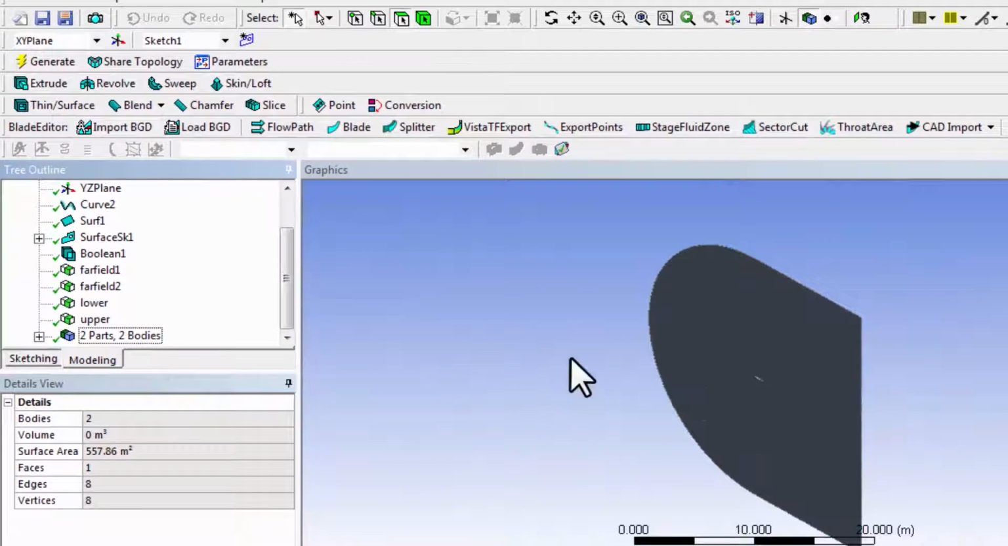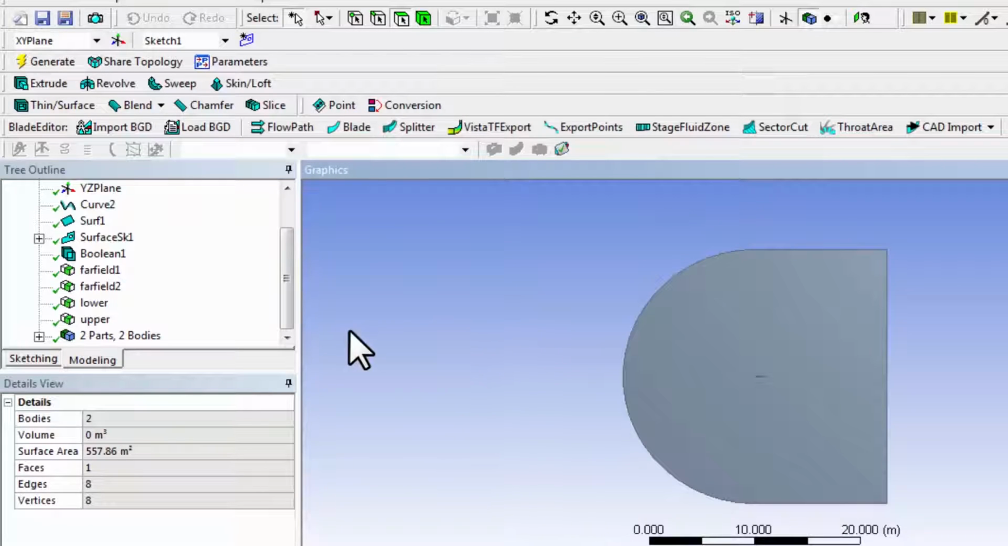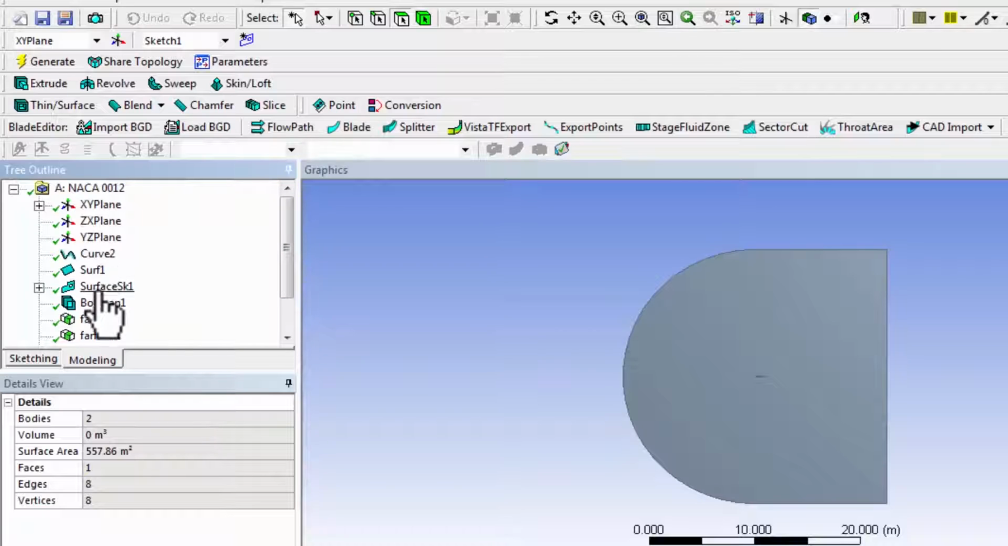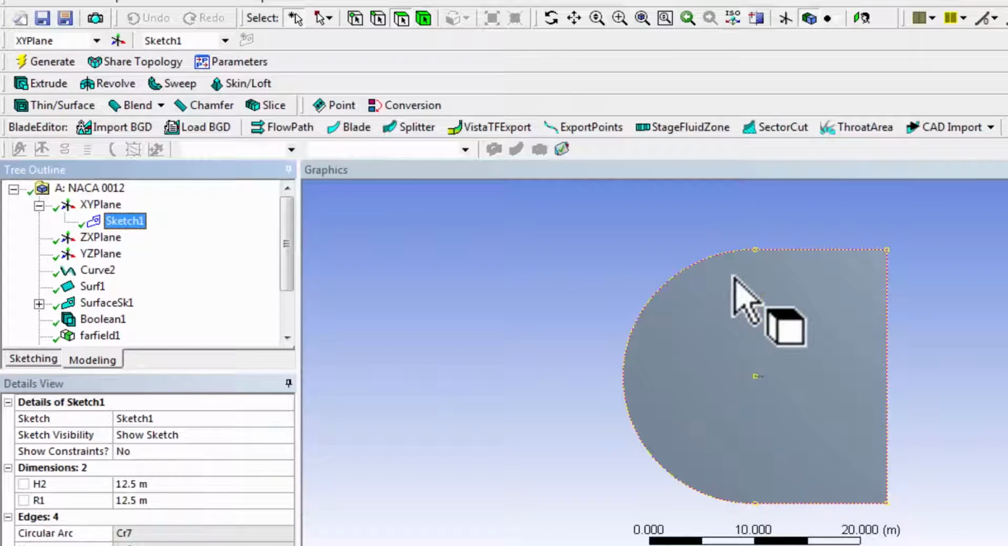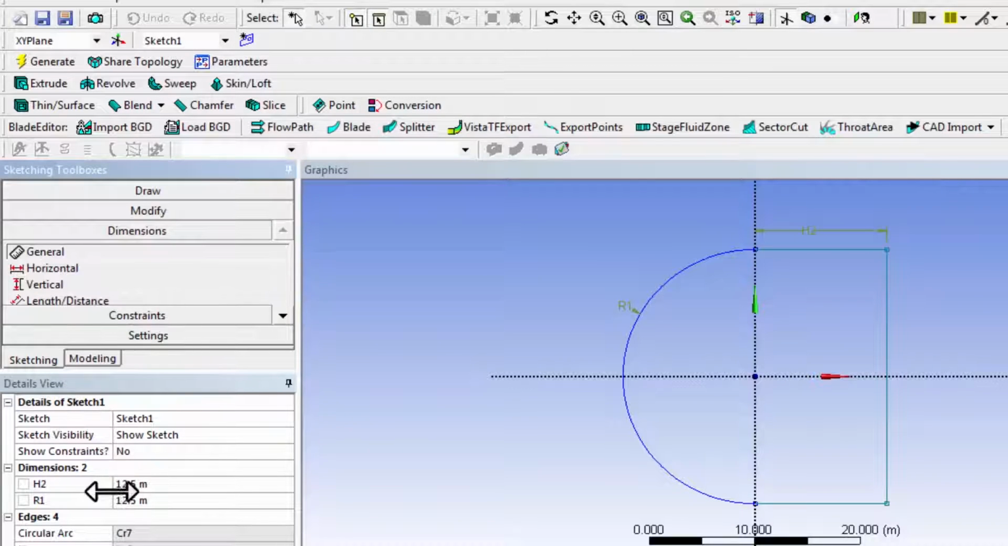This is a two-dimensional surface, so I'll just right click, and say view, front view. Let's go down the tree here to understand what's come in. If I expand XY plane and highlight the sketch, I can turn on the sketch and turn off the model. So the sketch is basically the sketch of the outer domain. And if you go to sketching and look at dimensions, you will see essentially that the outer boundary is put 12.5 chord lengths away from the airfoil.